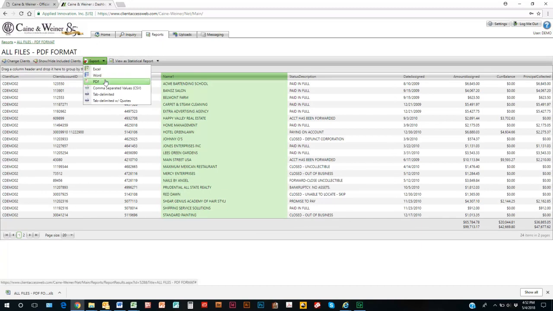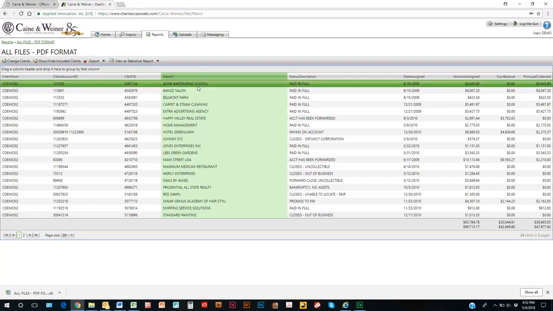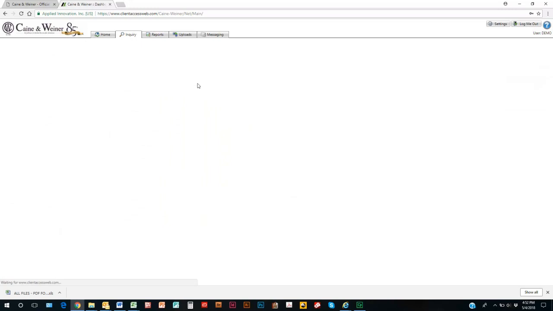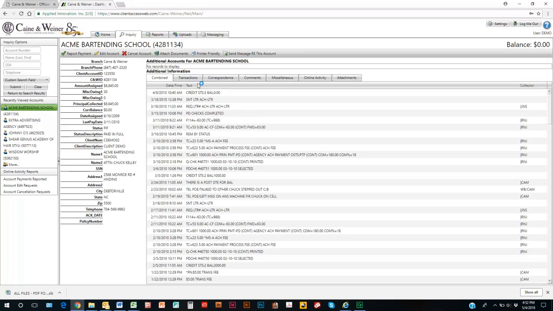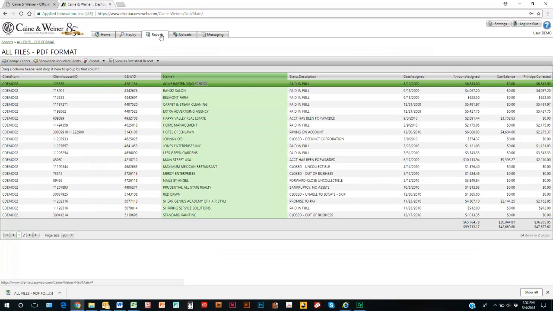Or if you would like to see the notes on a particular account, you just highlight that account and then double click. Once you do so, it will take you back to the screen where we were previously showing you all the notes, etc. As you can see here, this is your full inventory, self-explanatory with your client ID, CW, name, status, status description, etc.